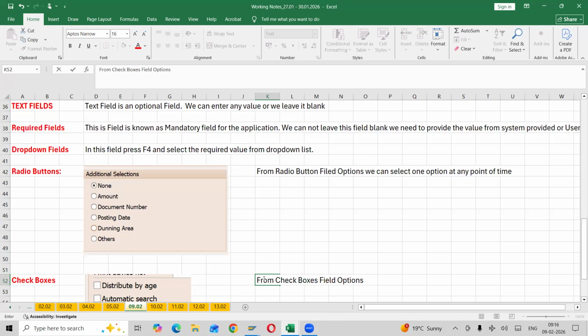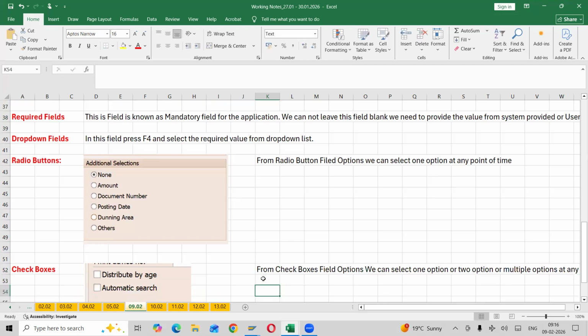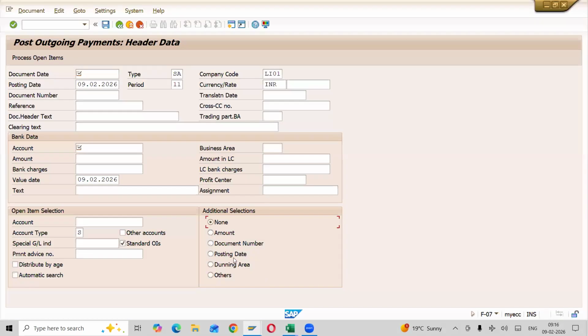Okay. We can select one option, or two options, or multiple options at a time, at any point of time. Clear, everyone? So here I'm having.